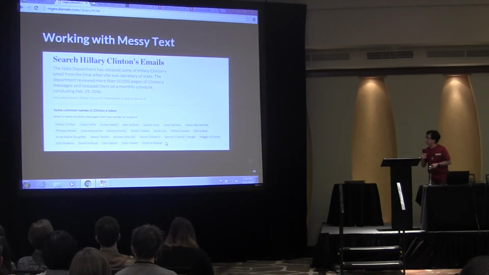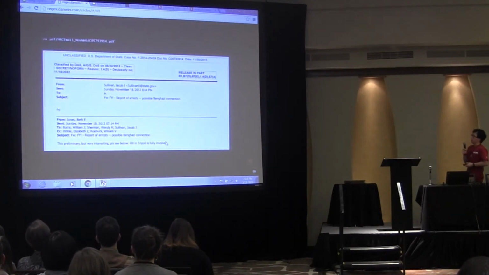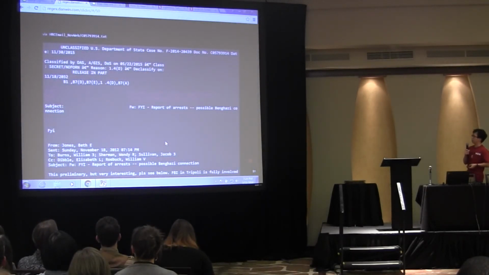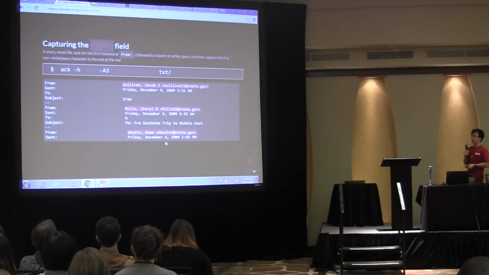Now message text. These emails are messy text. The Wall Street Journal did a great job putting these up. They look like PDFs. They go into text. You can run PDF to text on them. You get something like this.